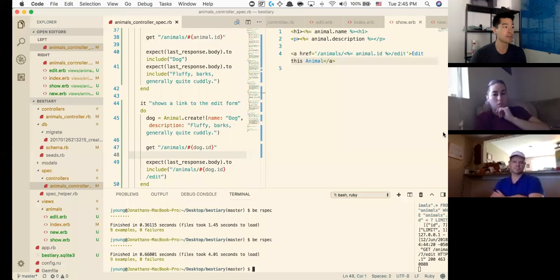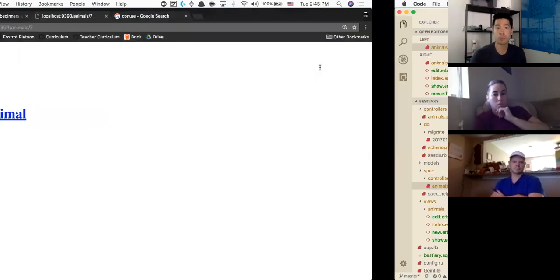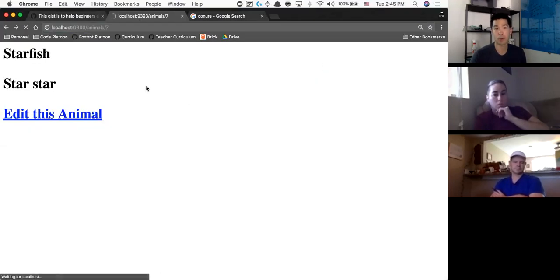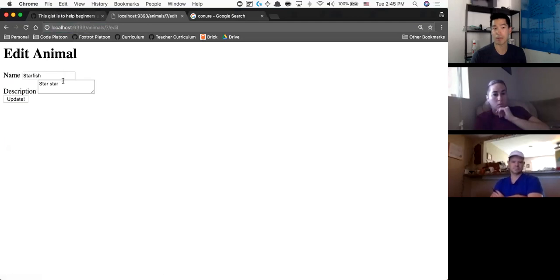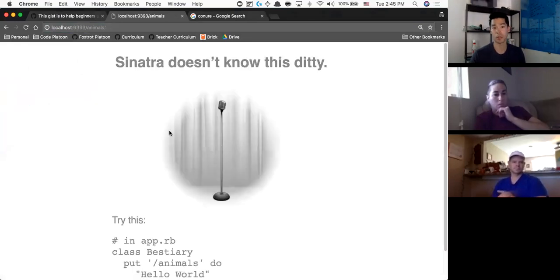All right. So we're able to edit this animal. We're able to see this form, but we're not actually able to update anything quite yet. I want to do star, star, star, star, star. I want to put 5 stars for this particular animal. When I hit update, it blows up. It doesn't know what to do at this particular point.